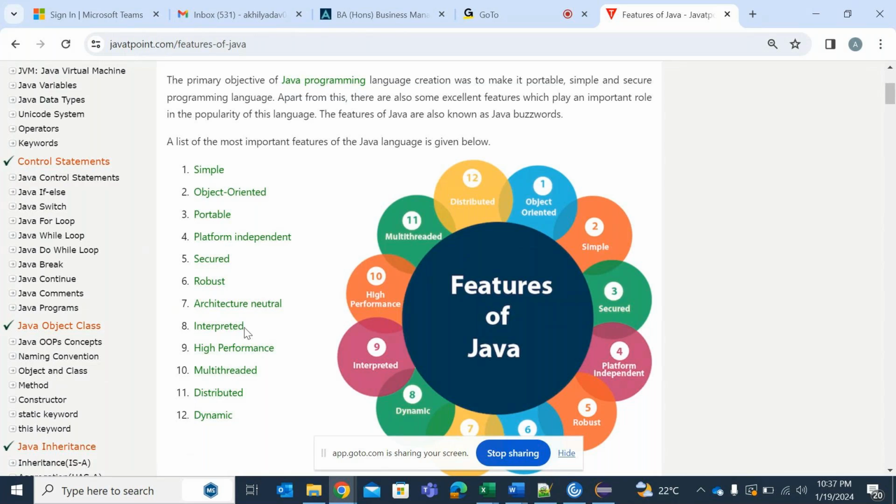Interpreted. To be frank, I do not understand why it is given here as interpreted, but there is a difference between an interpreter and a compiler. If you write a program, there are two components, an interpreter and a compiler. Let's say there is a program with 10 lines. The interpreter reads all the 10 lines at a time.